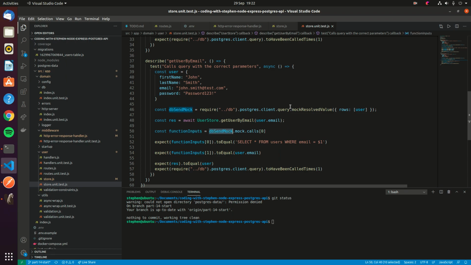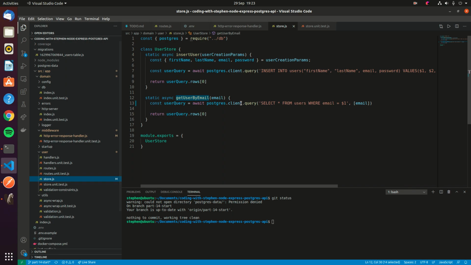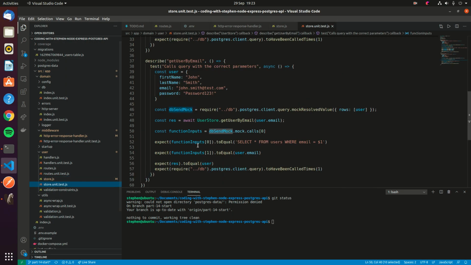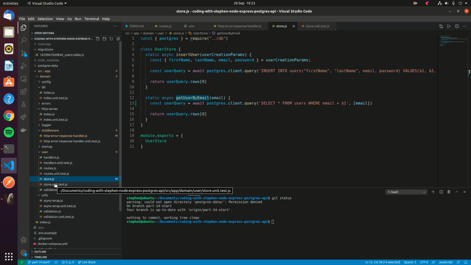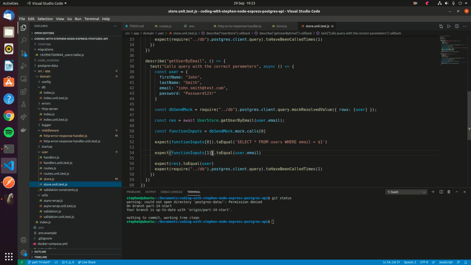So when we query the database, which is this piece here, what we're saying is that the second argument, we're expecting it to equal user.email. When actually what we want to be doing is check that the second argument, which will be an array, the first item within that array will be user.email.